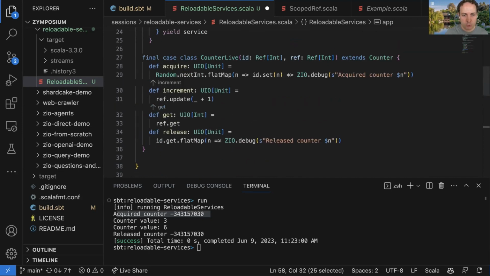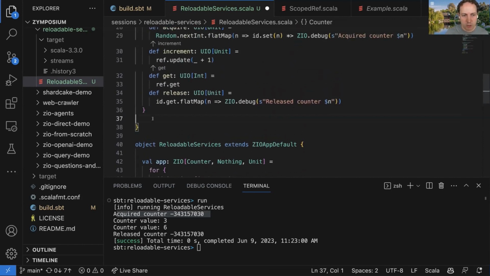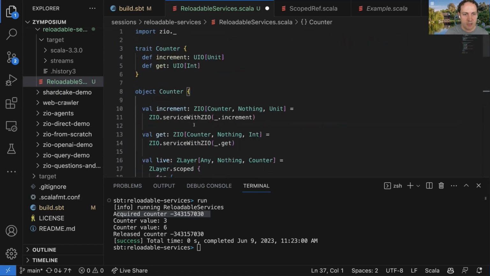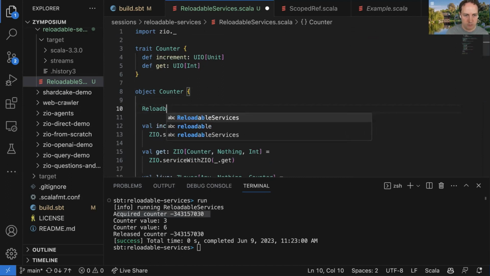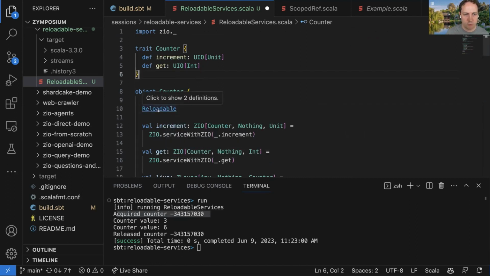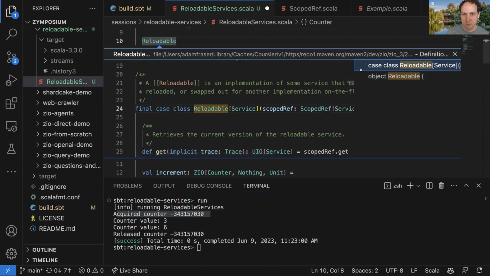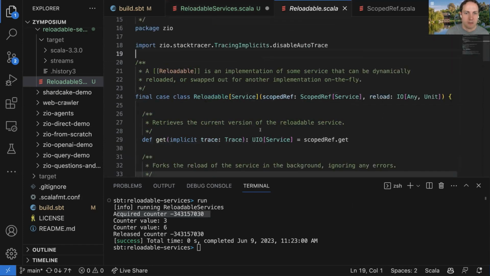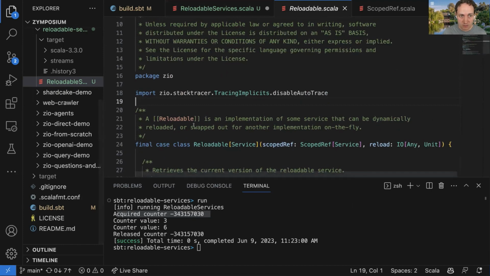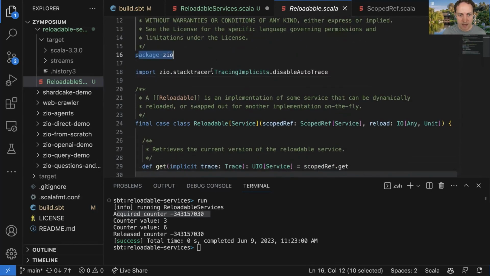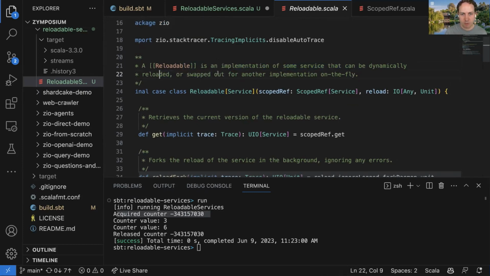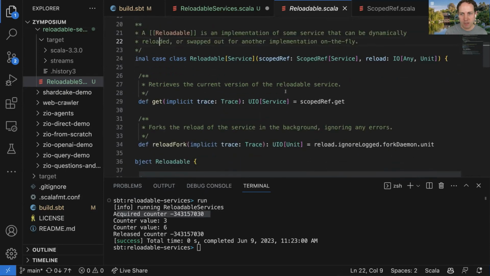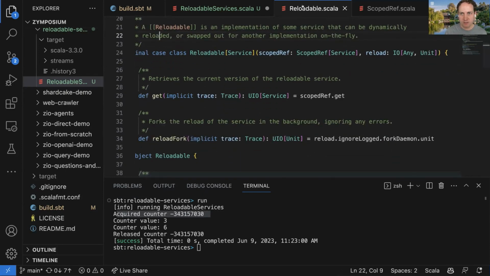Before this latest set of changes, probably the most typical way you would do that is there's actually a data type in ZIO 2 called Reloadable. Let me see if I can click through to this. Yep. So this Reloadable thing exists in the ZIO package in ZIO core. As it says, it's an implementation of a service that can be dynamically reloaded. And it internally uses this other thing called a ScopedRef.